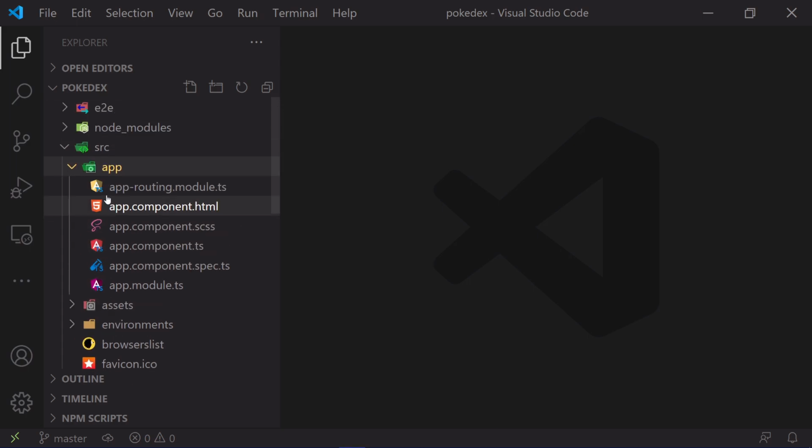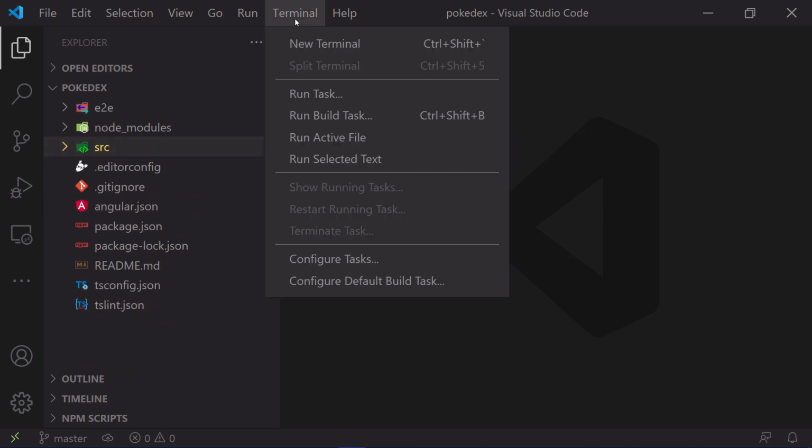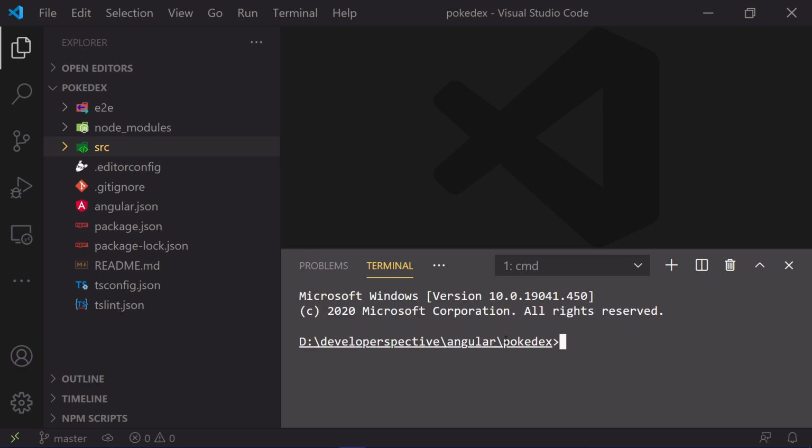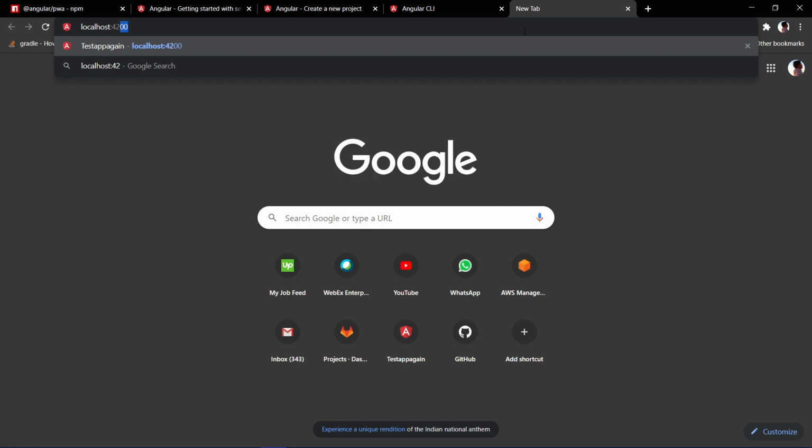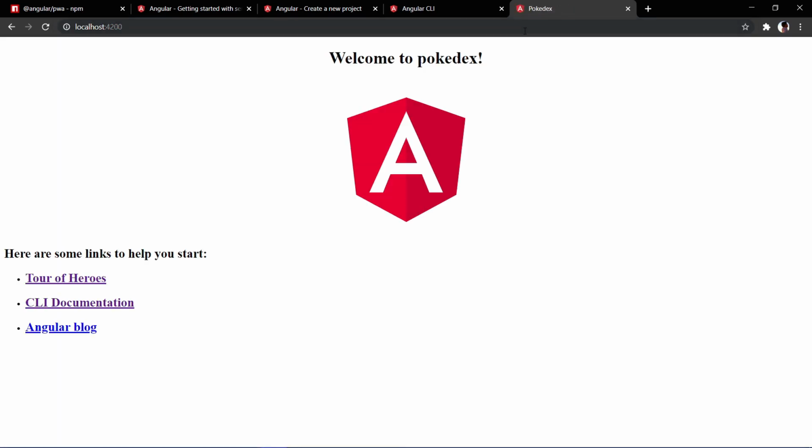Now let's try to run this application. Okay, so just go to the terminal and you can just execute ng serve. So once the application has been started, you can just go to the browser and hit localhost 4200. So I'm typing localhost 4200, and that's it. You have your application running.